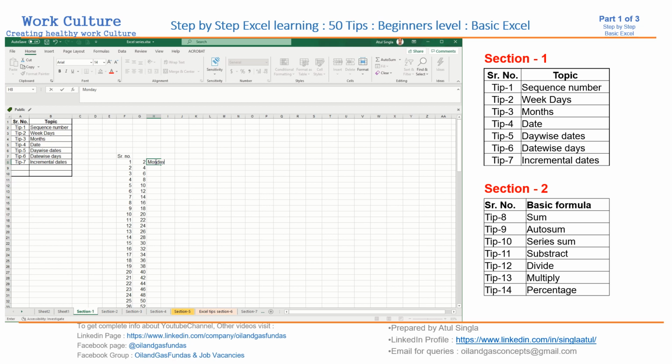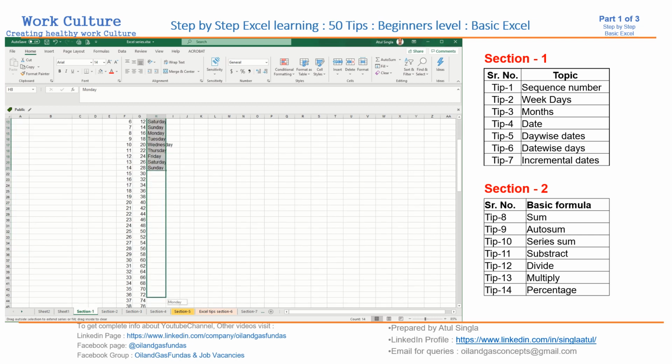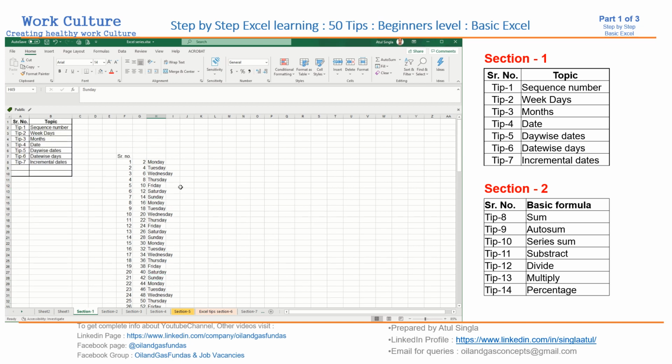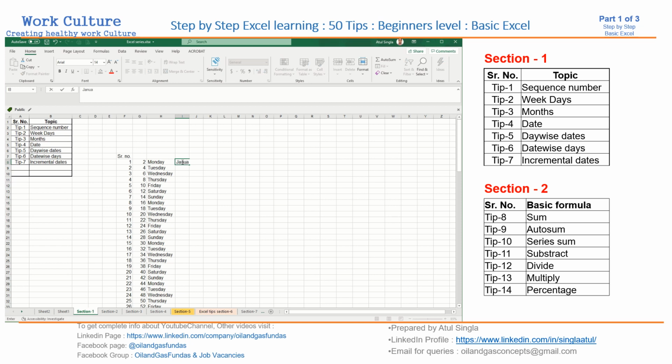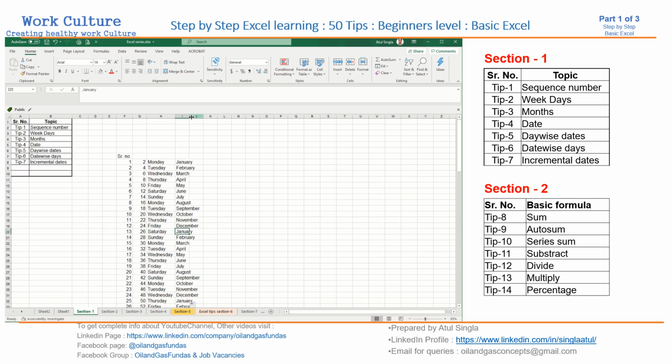Similarly for weekdays, if you fill Monday and then drag it down, after Sunday it again starts with Monday, Tuesday, then again after Sunday. So this can also be done automatically. Similarly for months also, you can drag it down, and after the 12th month, after December, it starts again from January. Okay, so this way you can fill the months also.